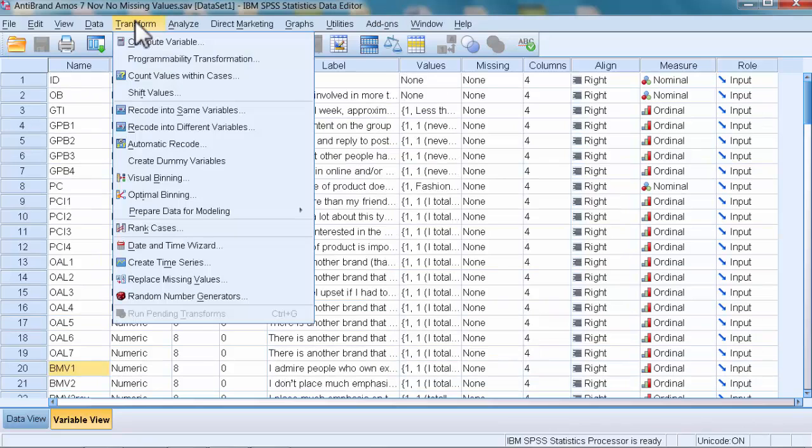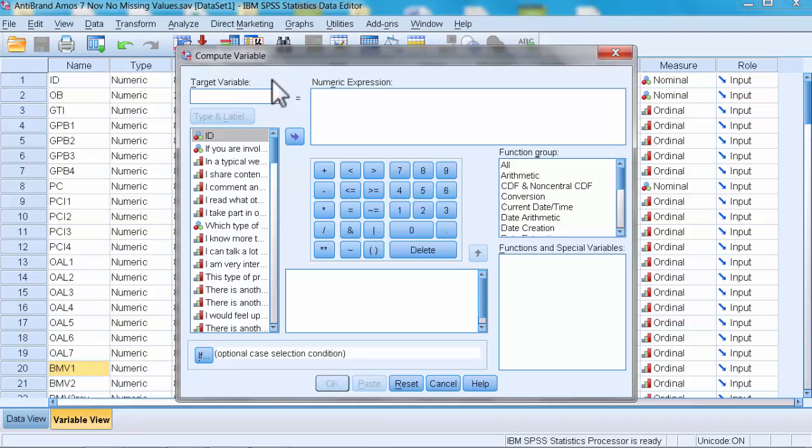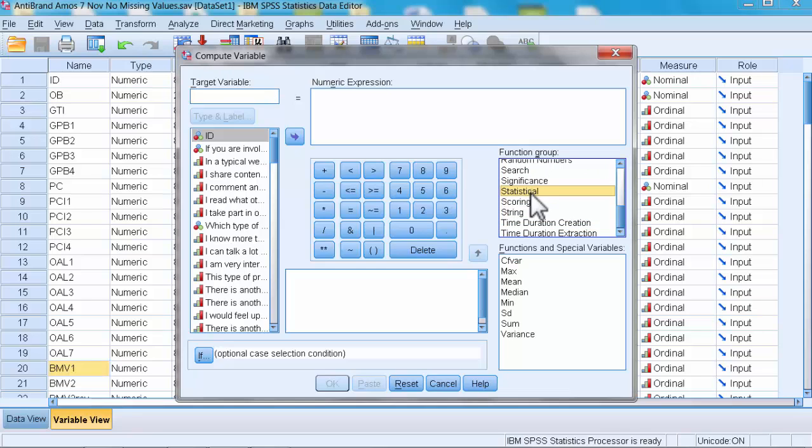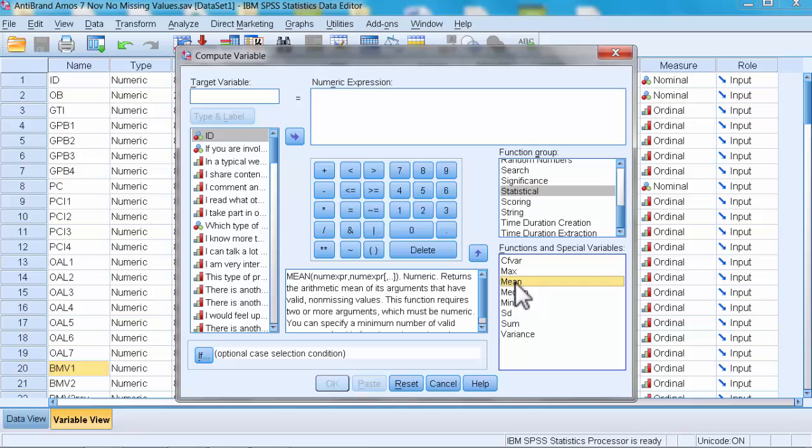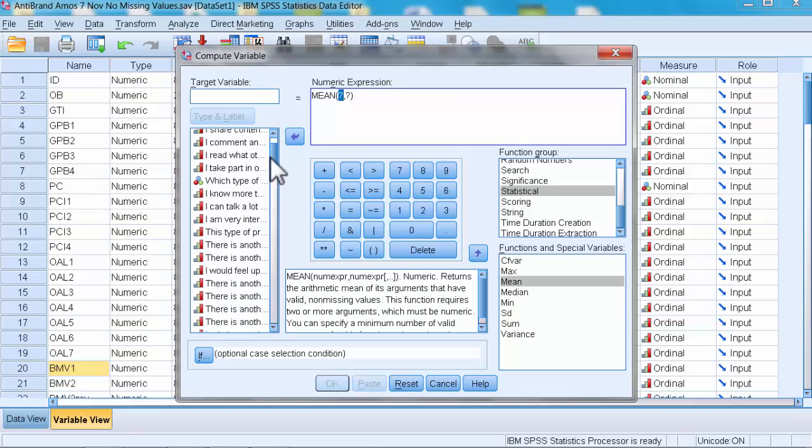How is it done? I go to the menu called Transform, Compute Variable, and then find here on the right-hand side Statistics and a mean, double click it, and then compute a mean of a variable. Remember there is another, so we will compute a mean of oppositional attitudinal loyalty by just entering each and every one of its indicator variables here in the equation. Oops, they have to be separated by commas.